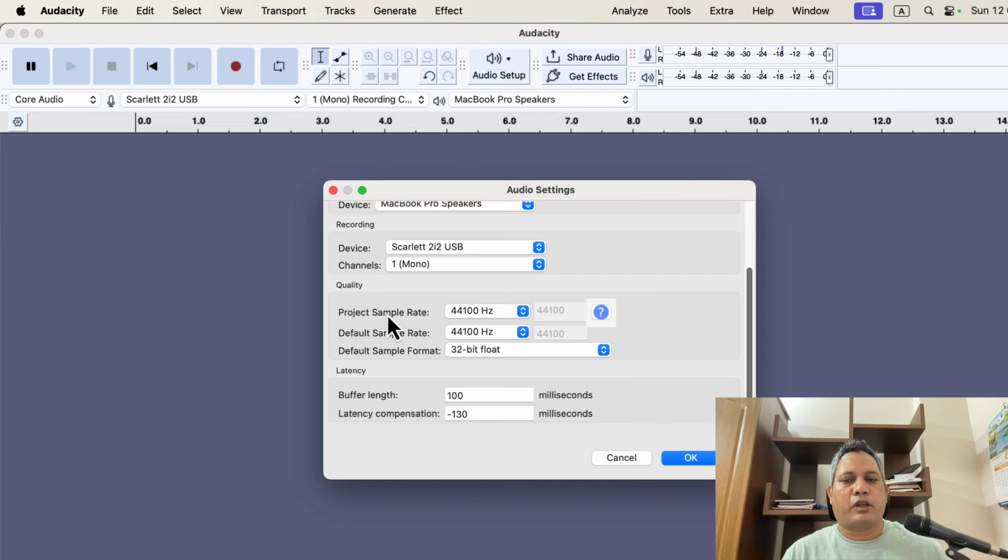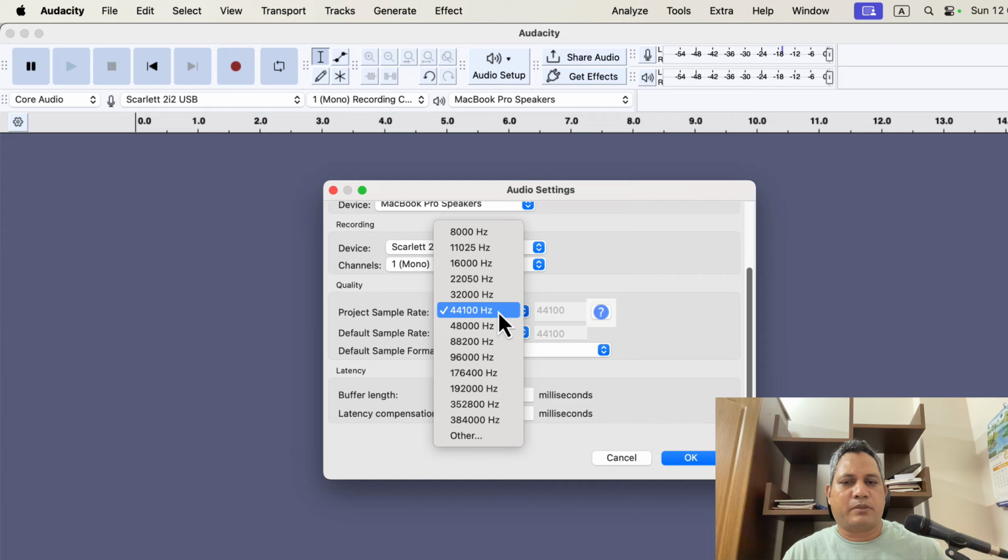For example, the project sample rate should be 44.1 kilohertz, that is by default, and you do not need to change this. Many people change this thing without knowing actually what they are changing and why they are changing those things. So you do not need to change this project sample rate. Always keep it at 44.1 kilohertz. That is good for voiceover, audiobook, or any kind of voiceover you can think of.